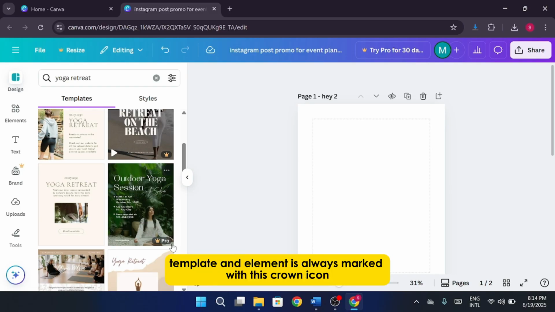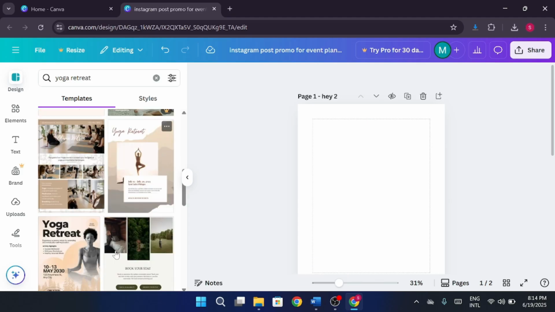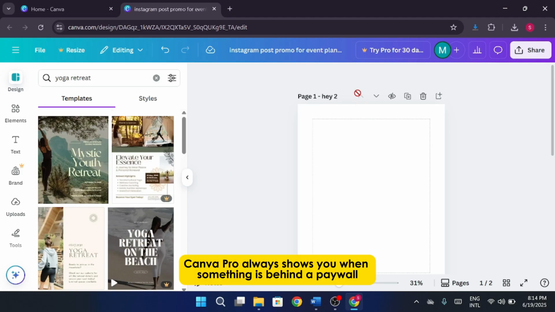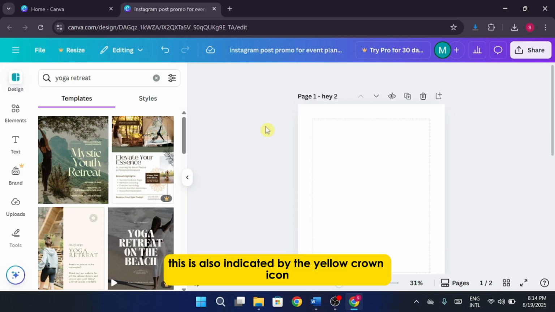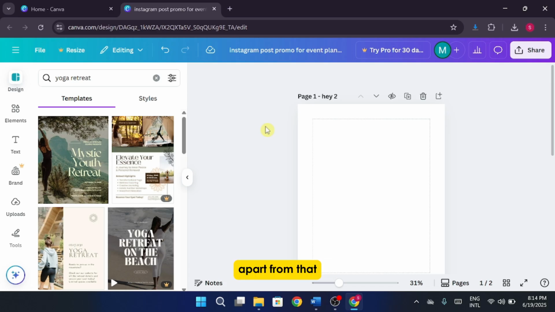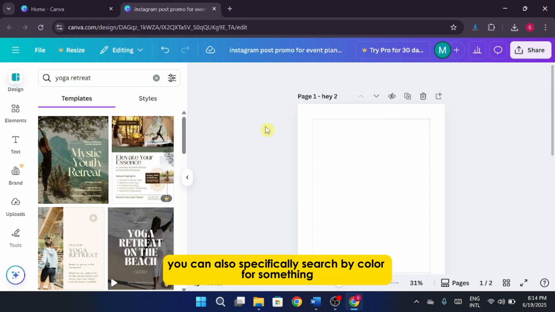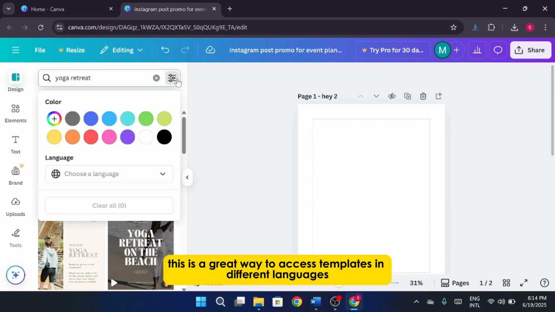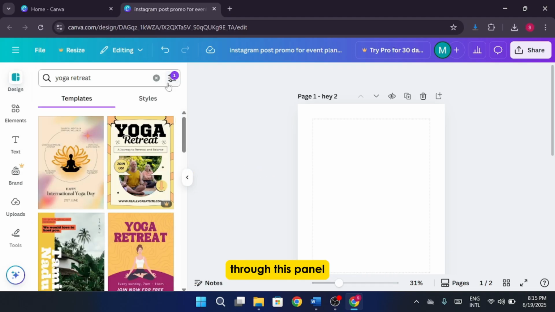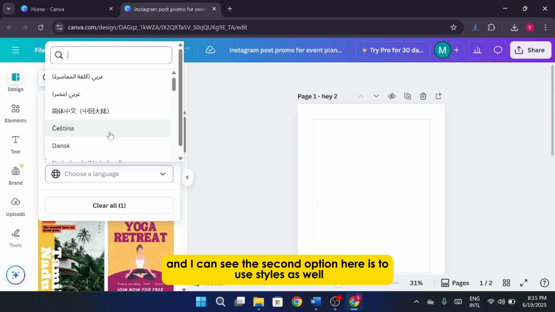Every feature, template, and element is always marked with this crown icon, which indicates it's a premium or pro feature. Canva Pro always shows you when something is behind a paywall, and that's how it looks. As you can tell by resizing or by the branding, this is also indicated by the yellow crown icon. So watch out for that. Apart from that, you can also specifically search by color for something. So, for example, if you have a yellow poster in mind for a yoga retreat, you can search by that. Or if you're looking for a specific language, this is a great way to access templates in different languages through this panel.